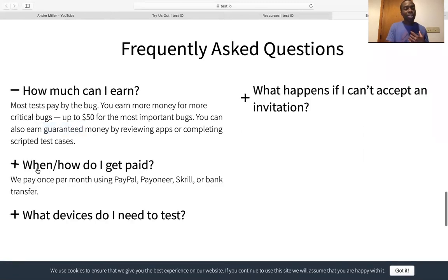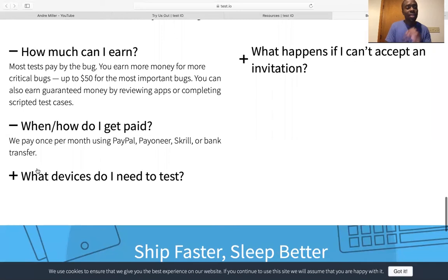You can also earn guaranteed money by reviewing apps and completing scripts. Now, when do you get paid? This is the only thing: you only get paid once a month. However, once a month in your PayPal doesn't mean you can't stack up and get a nice fat check at the end of the month.